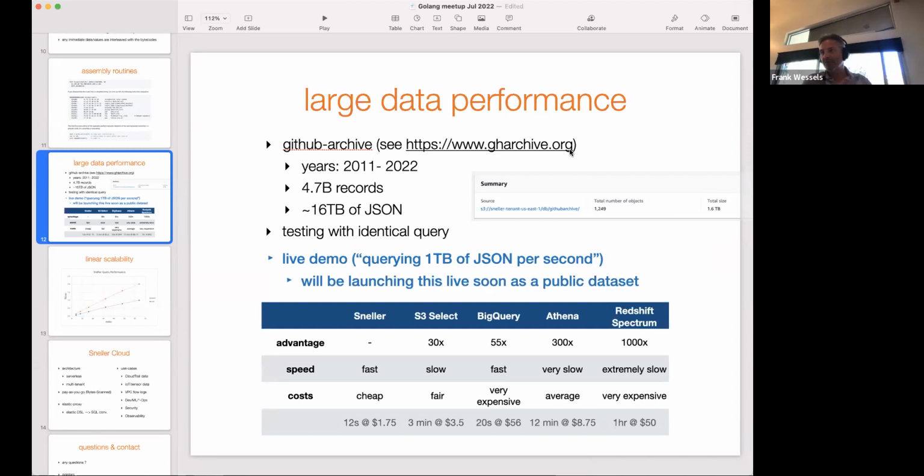So on average, every record is about 4,000 bytes, so pretty rich and detailed information. And up until essentially now, in total, it's close to 5 billion records. And if you look at the raw uncompressed JSON size, it's actually somewhere like 16 terabytes of data.